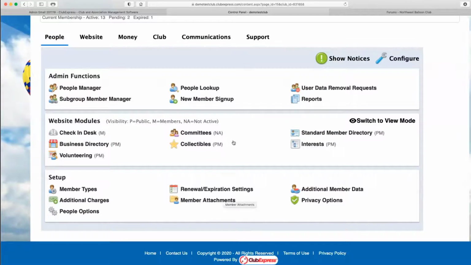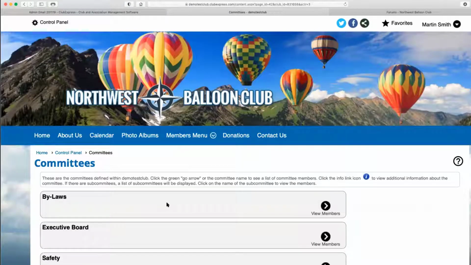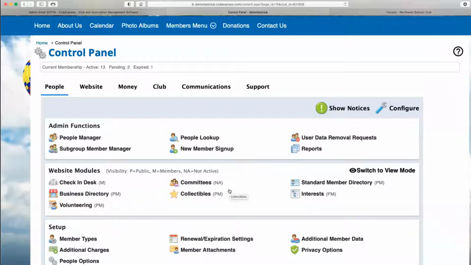If I want to go to the user side of the module, there's a link over here, switch to view mode. And when I do that, now if I click on committees, it takes me to the user side of the module. So we no longer have separate icons that are visible. There's just one choice, and you decide where you want to go. And the studies that we did determined that most of the time when people are on the control panel, they want to go to the admin side of the module, or what we call the edit side.